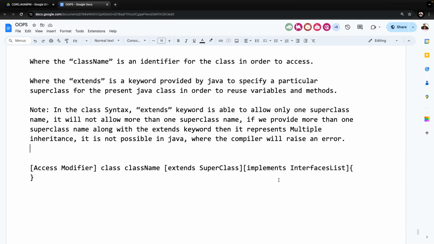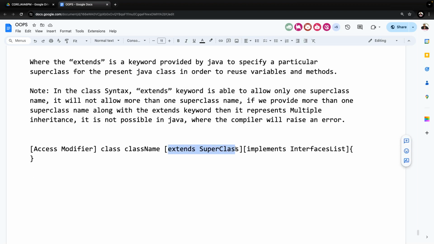Observe carefully. The extends keyword we understood. What is the purpose of the extends keyword? Just to specify a particular superclass in the present Java class in order to reuse the variables and methods. Leave this point. What is next?